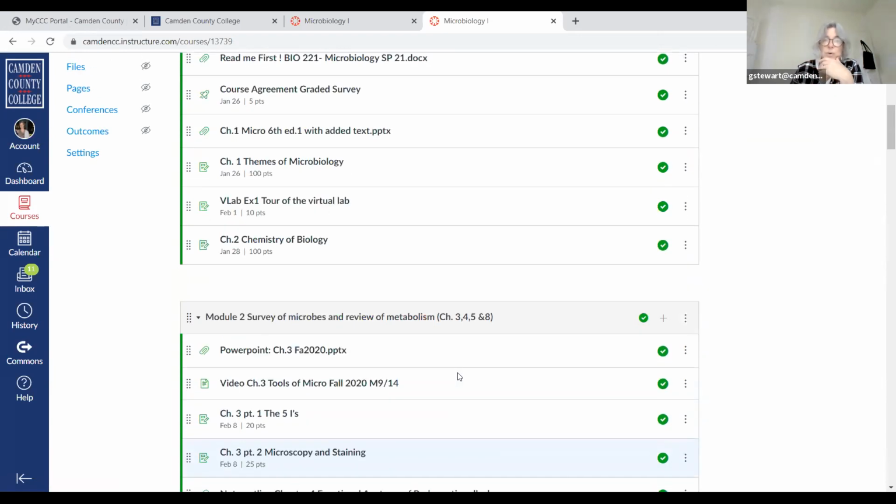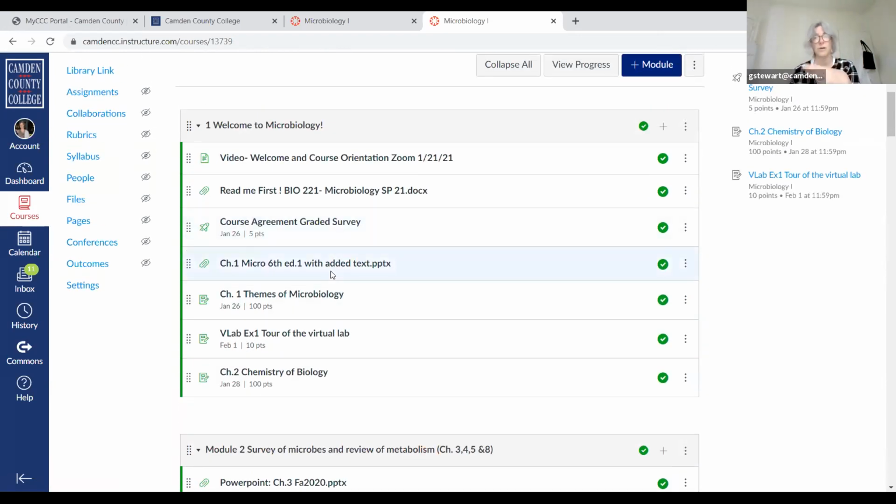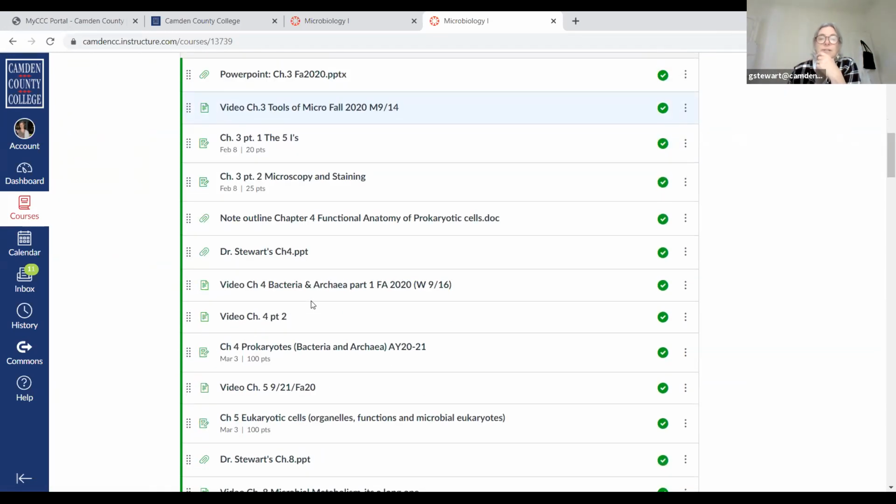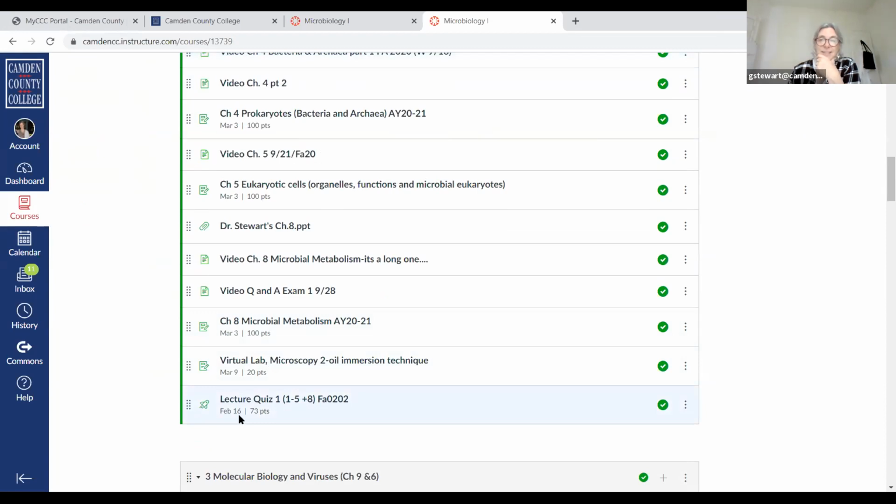So there's no lecture quiz for the first module because we're all still getting logged in, and I'm still getting students added to my section. But the first lecture exam has been set for February 16th. It will be open all day. The exams are always on Tuesdays, and they're open from 12:01 a.m. until 11:59 p.m.